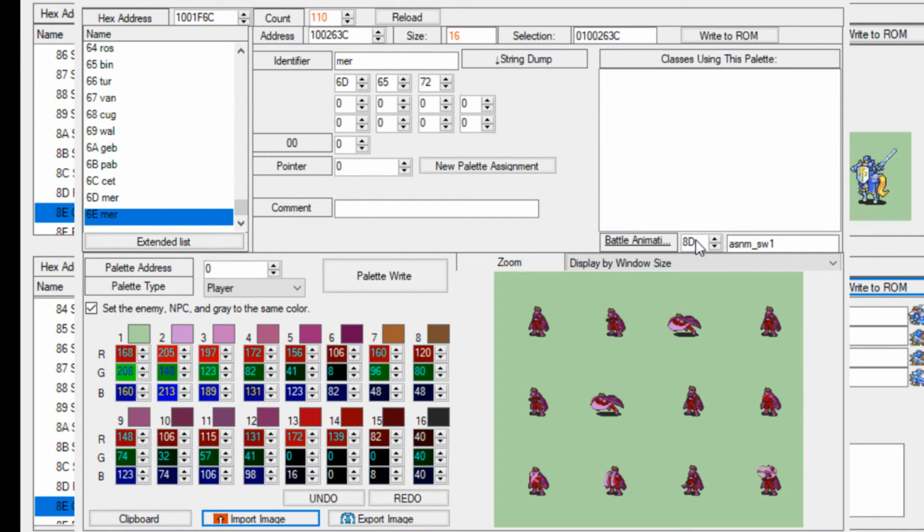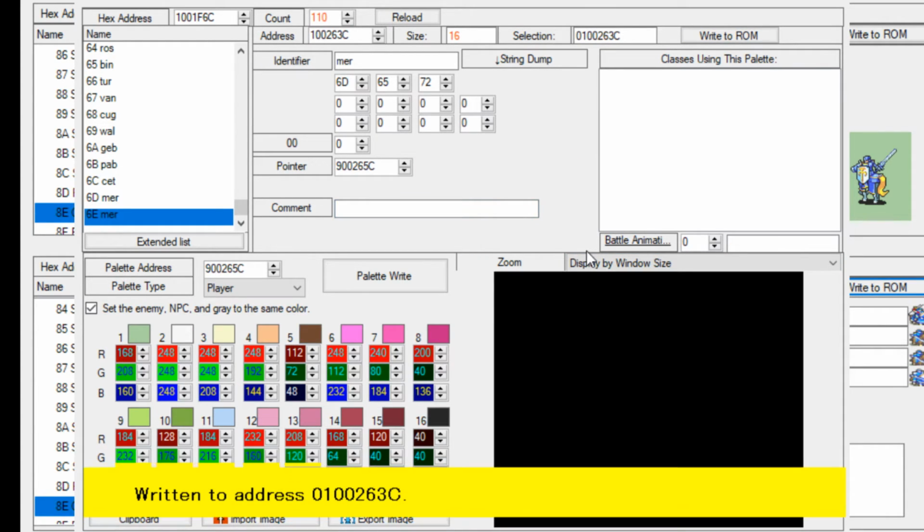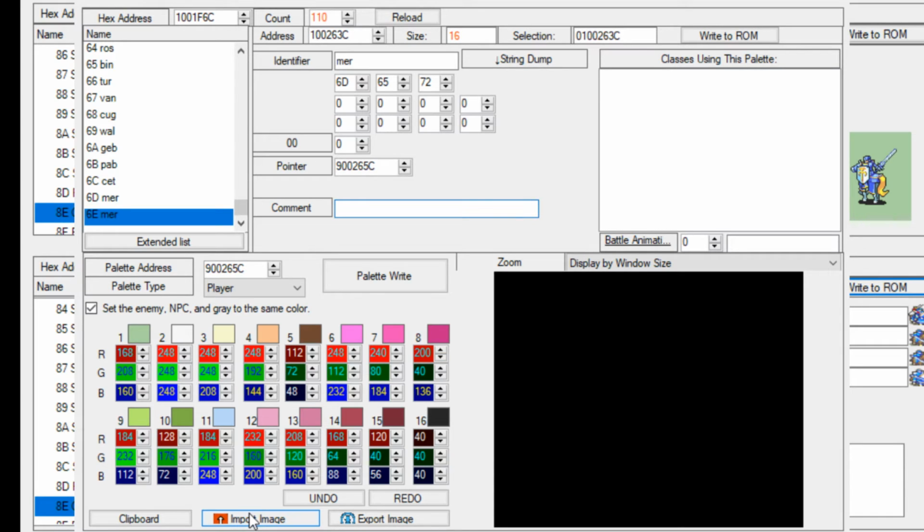Alright, there you go. Oh, we need to allocate the palette area first. Remember to do that, otherwise FEBuilder will give you an error. We've done that now, and boom, we have imported the palette.